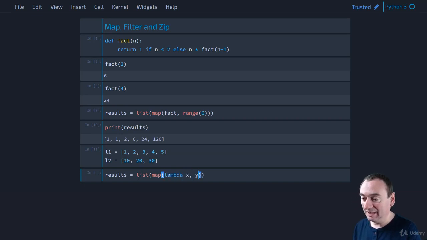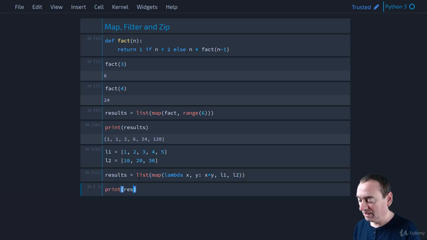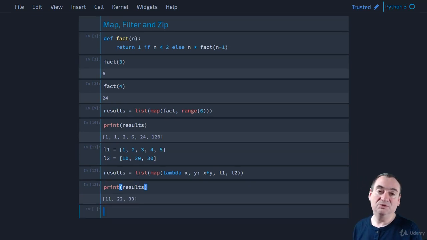So here I'm going to take a lambda that takes in 2 values, because I'm going to get values from L1 and L2, and it's going to return the sum, and it's going to do this using L1 and L2. So if we print our results, we get 11, 22, 33, which is what we expected. Now we can expand this further.